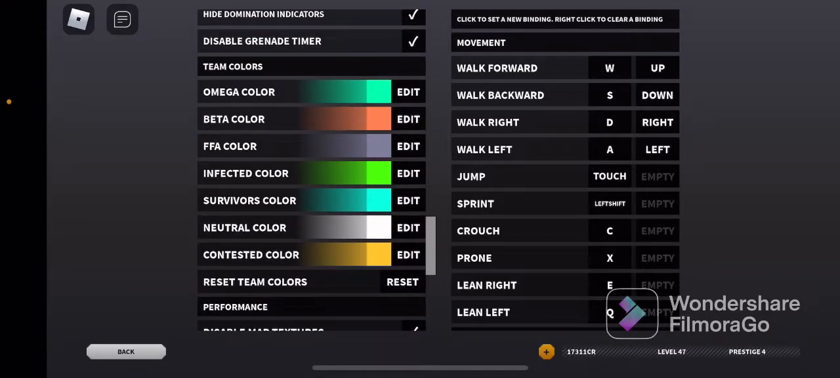The team colors I have for Omega, I have this weird greenish color. For Beta, I have this kind of brown looking color. For Free Fall, I have gray, dark gray, infected, light green, and Survivor cyan, neutral white, contestant color yellow.